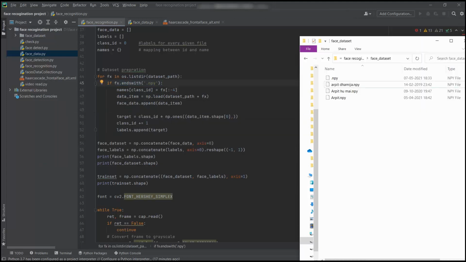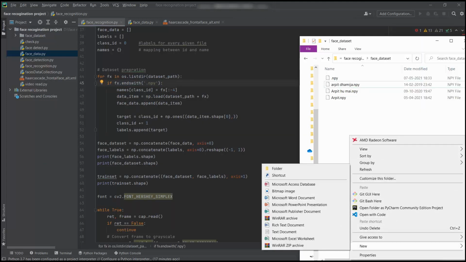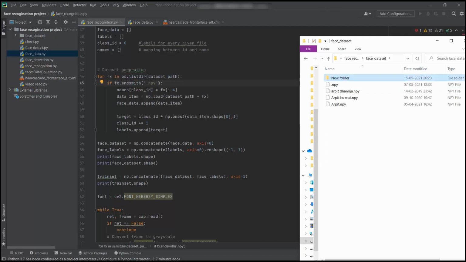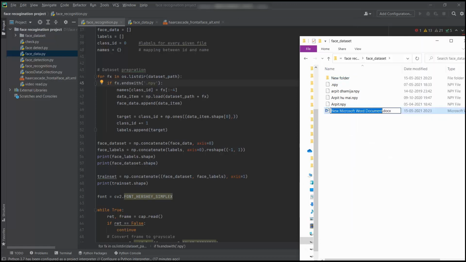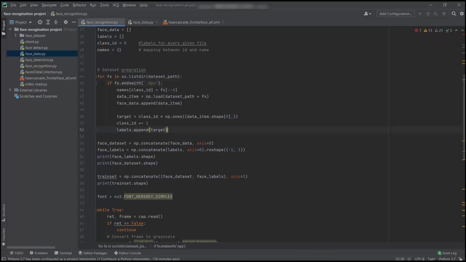So basically if I made some new file here, like if I made a new folder here, suppose new folder, and suppose I make a Word doc here. Okay, so I made a new folder and a Word doc. If these are present in my folder, I have to just find the .npy files. So with if fx.endswith .npy, I am finding only .npy files where my data are stored, where the different faces' data are stored.